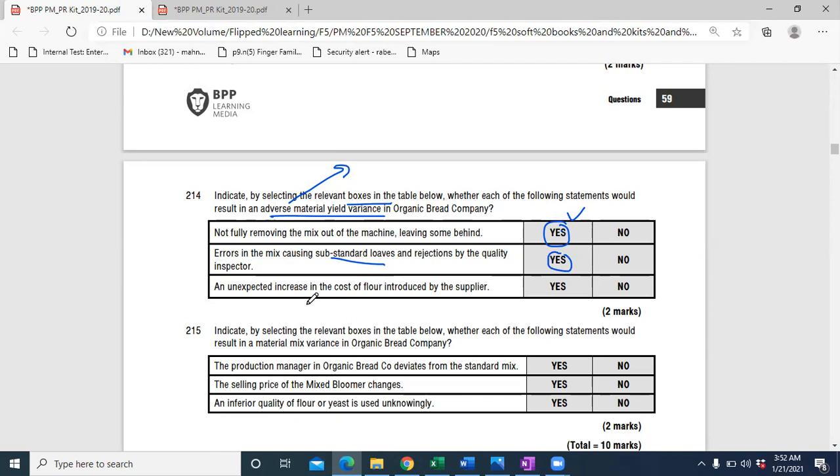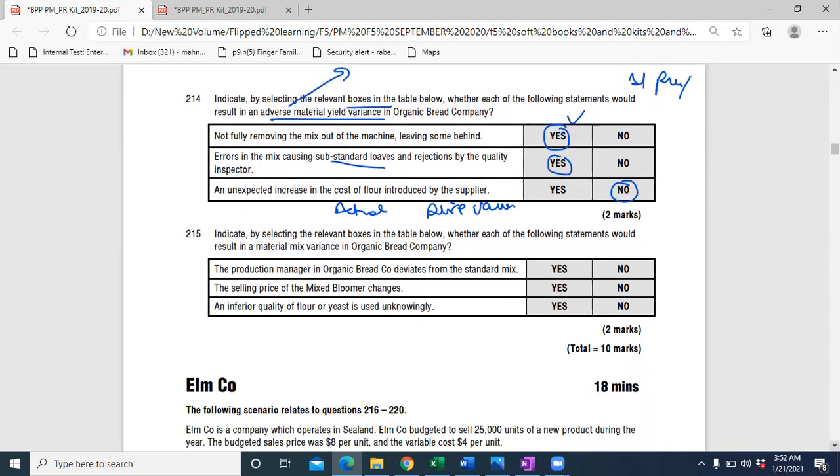Yes, an unexpected increase in the cost of flour introduced by the supplier, that will not have an impact on material yield variance, okay? Because unexpected increase, that is about the actual price. Actual price would always be impacted in the material price variance, because then usage variance, whether it's mix or yield, we always take the standard price. Whether the actual price increases or decreases, it won't have any impact on the yield variance. So this is definitely a no here.